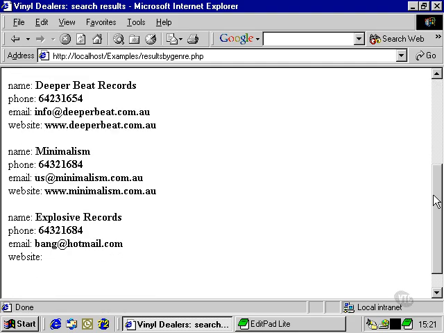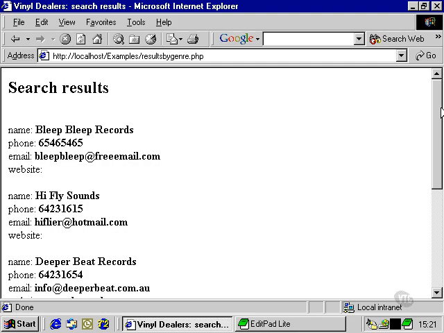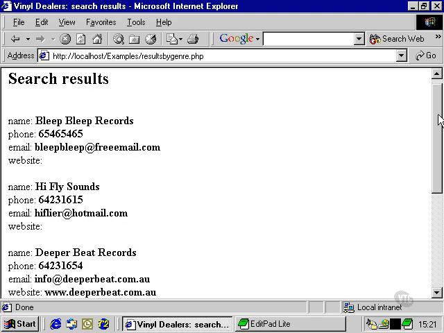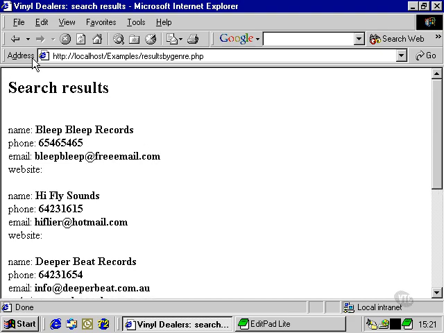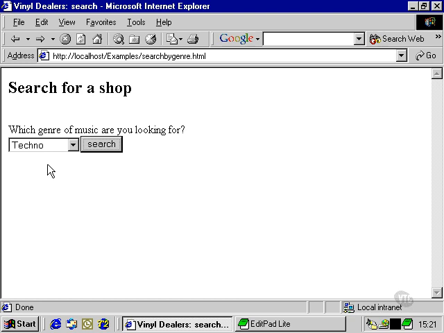Now this is not every record within the database. This is only the records that are flagged as being associated with the genre that we specified, in this case techno. I've left out a line break in the script, which is why the search button is right up next to the select field, but that doesn't make any functional difference.